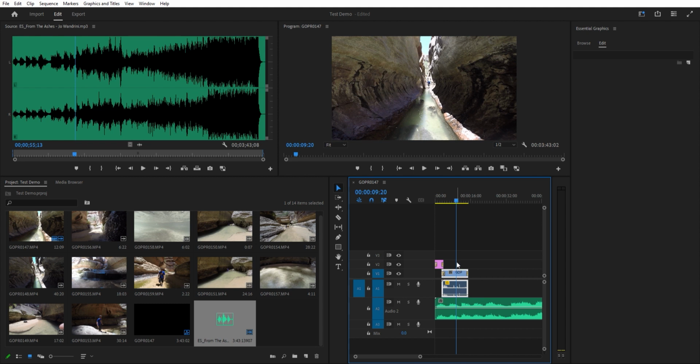The other way is to hit C for cut. That will change your cursor to the razor tool. And then you can click wherever on the clip and it will cut it for you. Now we're still in razor mode, so we need to switch back to our selection tool. We're going to do that by hitting V. So C and V are used together a lot, at least for me.